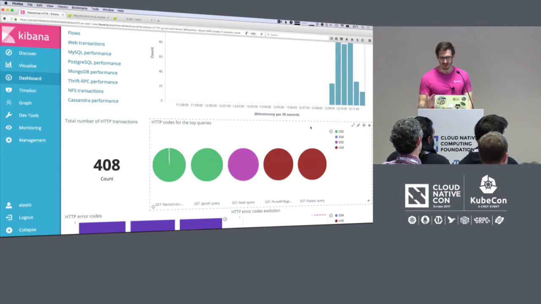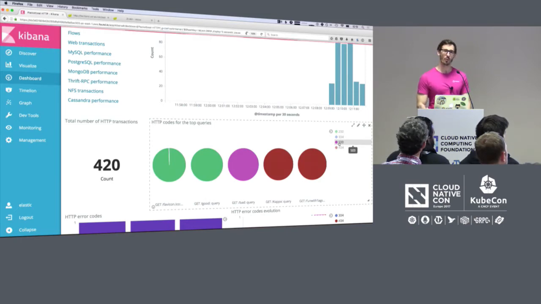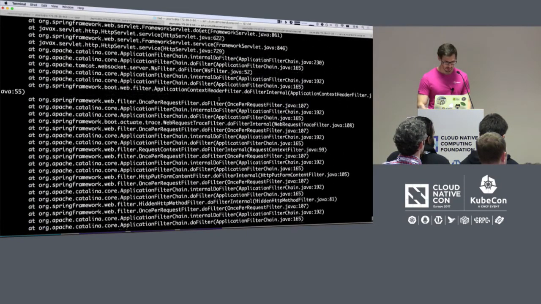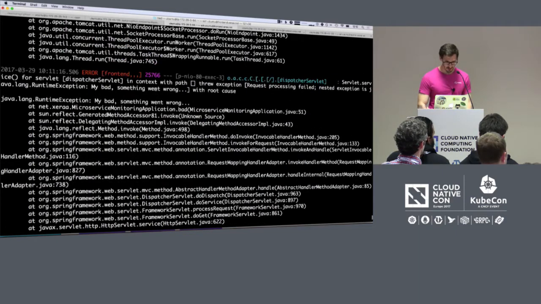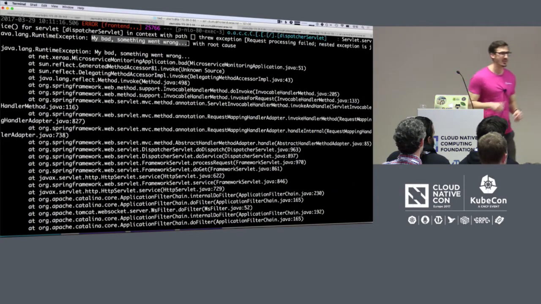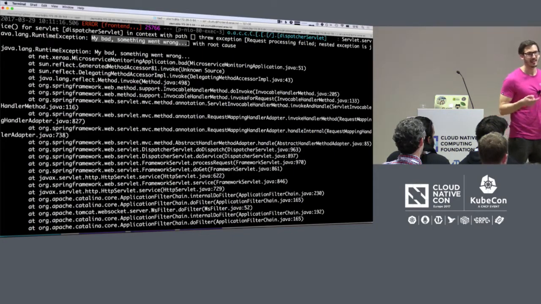OK, so we have these 500s. And it was the /bad URL. Now, we would really like to know what is causing this issue, like what is going wrong on my server. And you could log your application like this. And you see that is the exception, my bad, something went wrong. That is the runtime exception I'm throwing. And then you have a long stack trace. And you can start collecting that file and then parsing it.